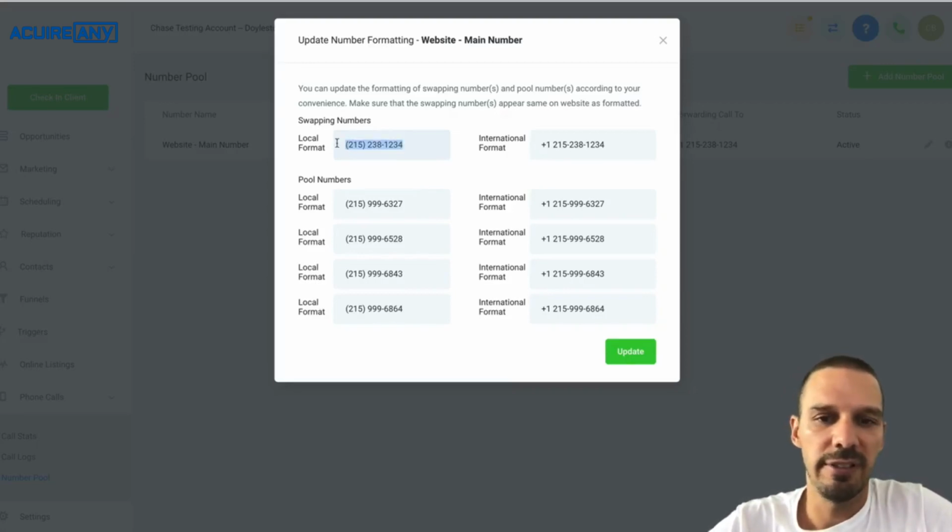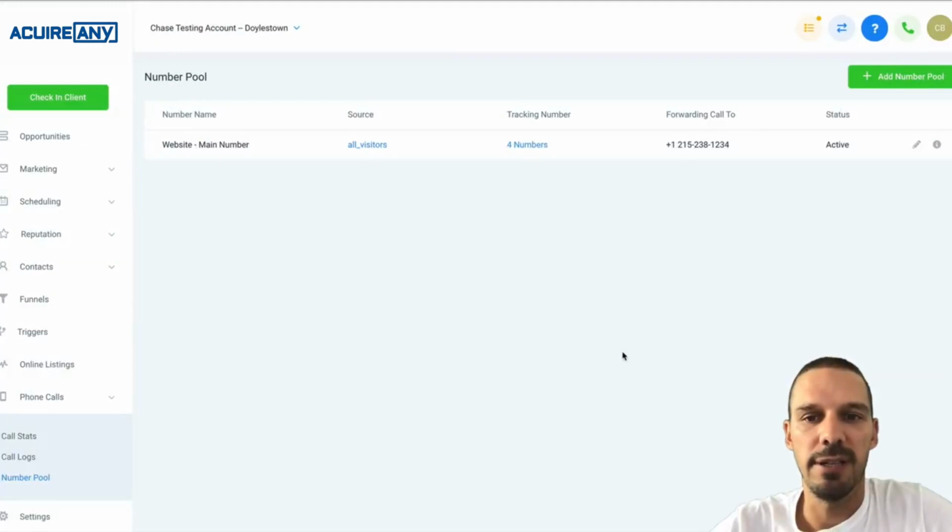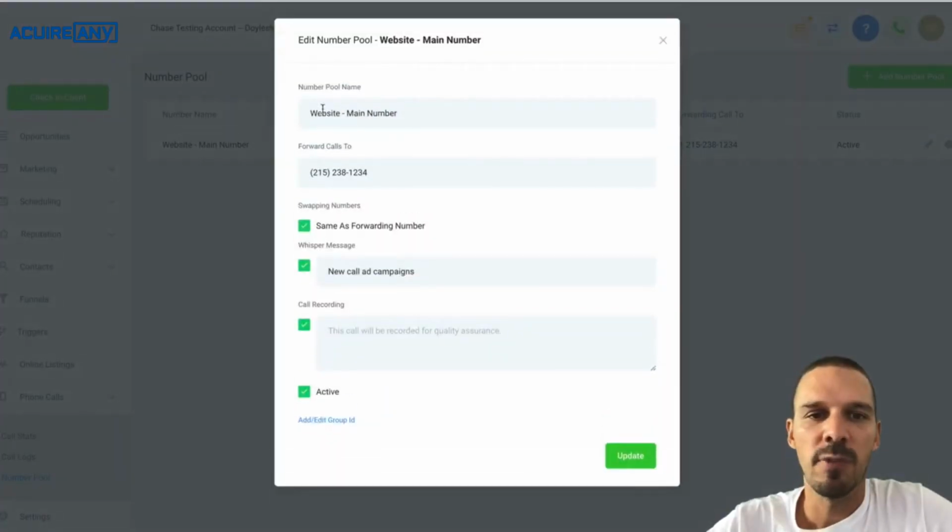And I'm going to copy this exactly. I'm going to hit update. And, well, let's check out one more thing on the edit pane. So here we go. Here's all our details. Here's our number. This formatting was just copied from what we just set. And we'll talk about a group ID later.